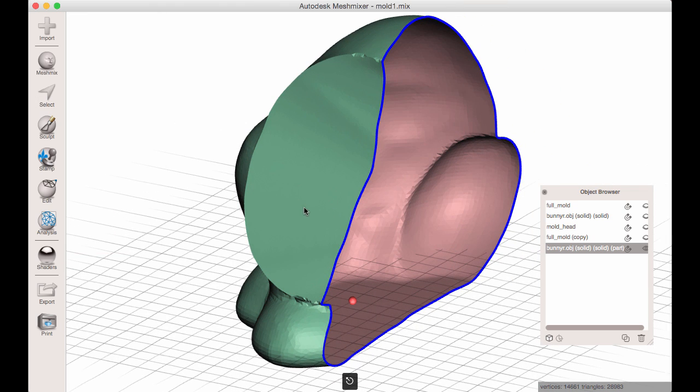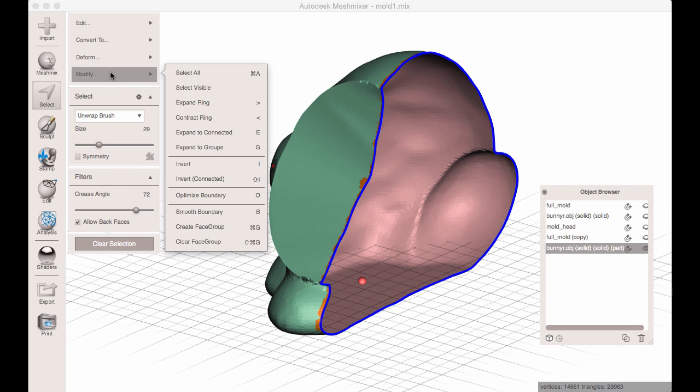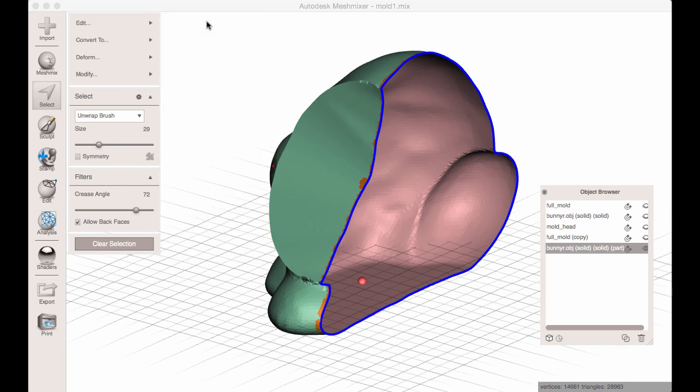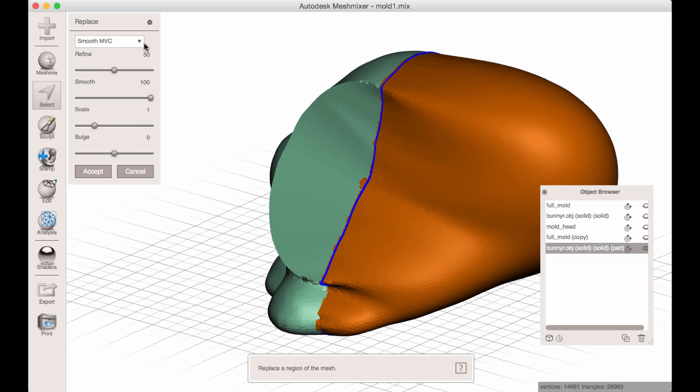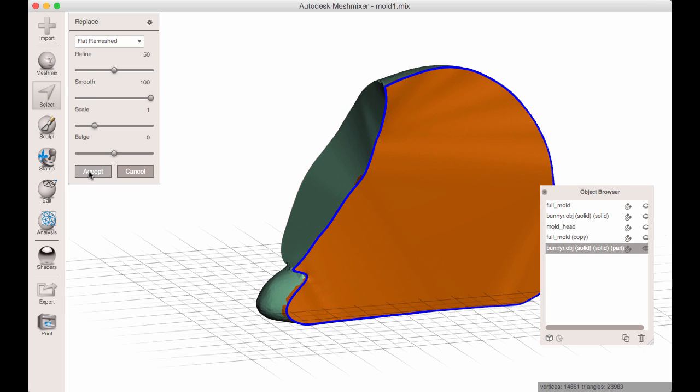To do that fill around the boundary, what I'm doing is I'm just double clicking in the selection tool right next to the boundary. Edit, erase and fill. And change it to flat remeshed. It's going to give us a cleaner fill. We accept that.